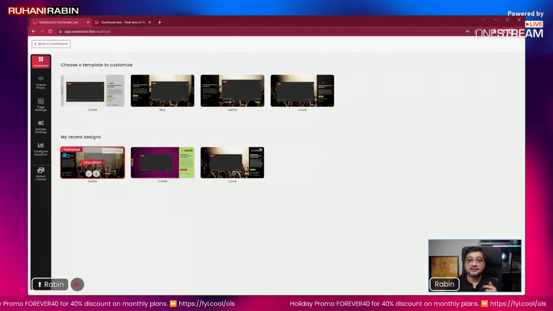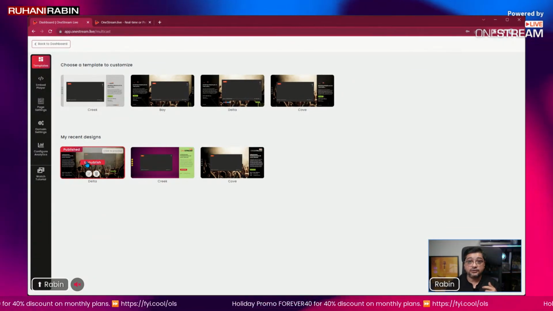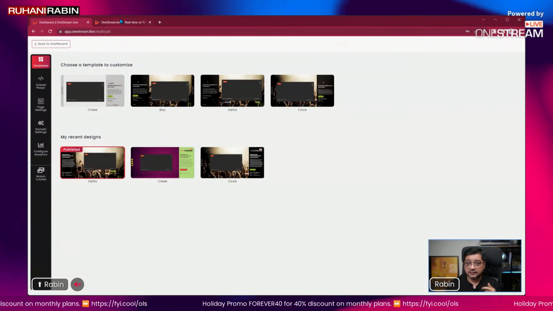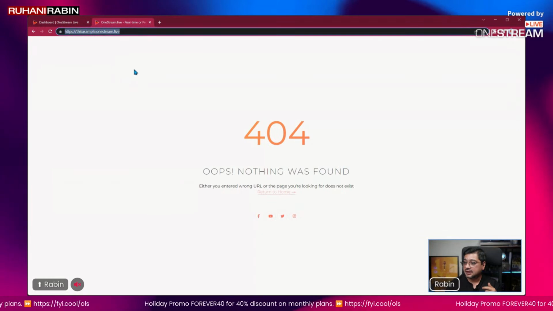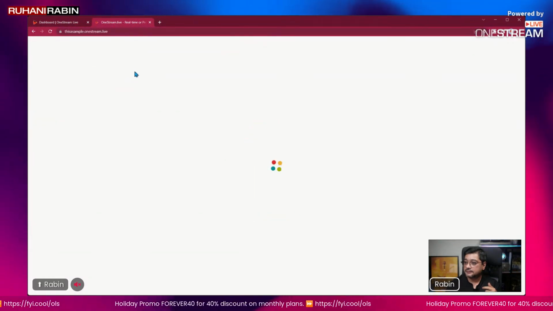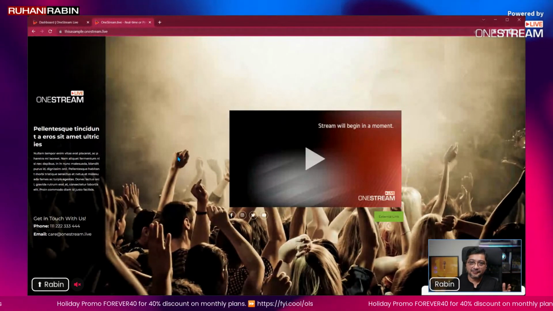Okay, so you can see in this corner it is published, and you have the option to unpublish this domain. So let's take a look at how this looks. This is how it looks by default.